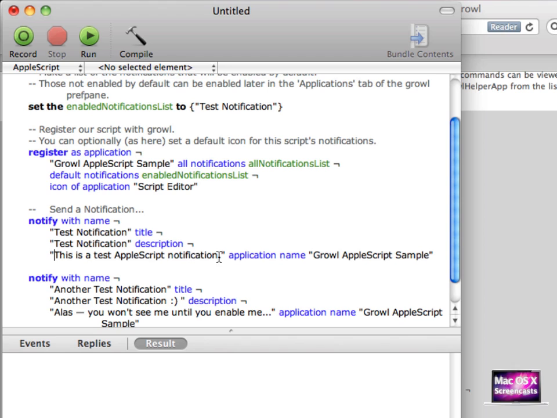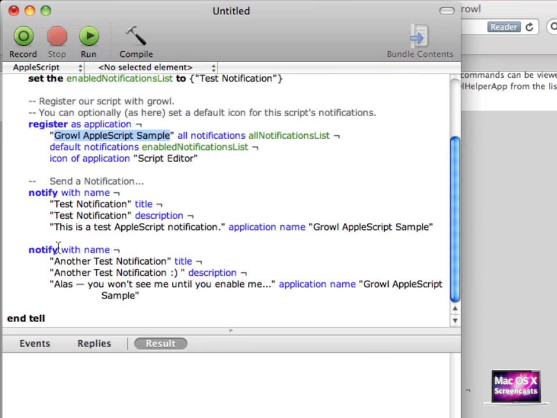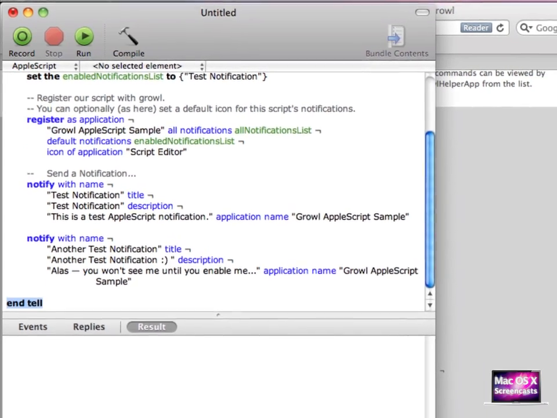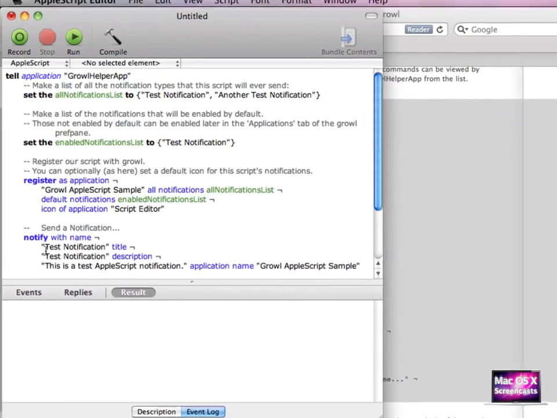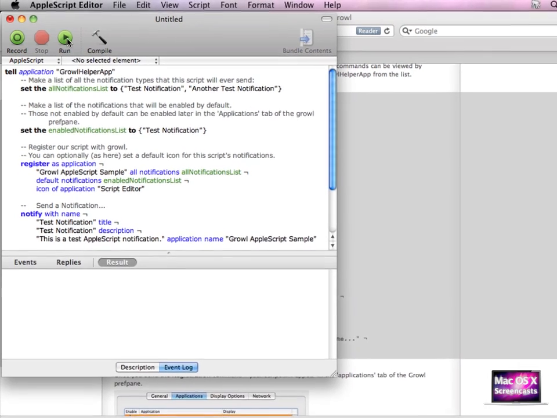This is just the header of the notification, and then we set up the notification itself, and we want to use the Growl Applescript sample, which should be, or has to be, the same as the registered application name. And then at the end we simply say we don't want to talk with Growl Helper app anymore.